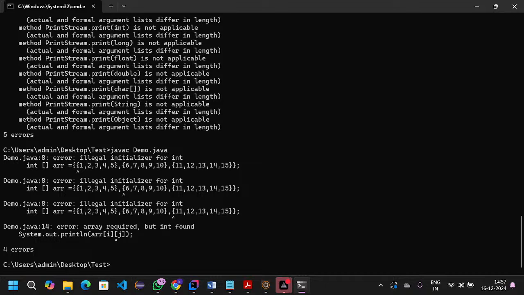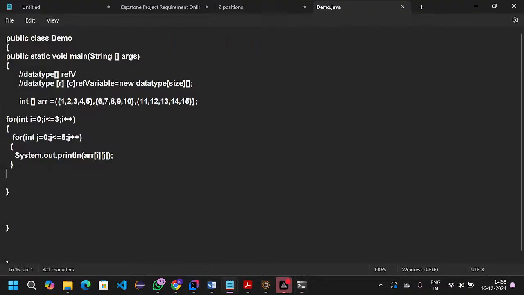Here you can cross-check. There are 4 errors. Where are the 4 errors coming from? Go to the file. 1, 2, 3, 4, 5... 10. There are 3. The syntax is here, double or square braces, right? Save.